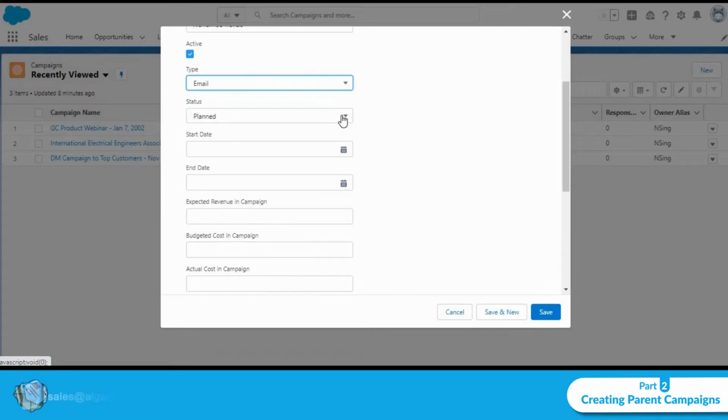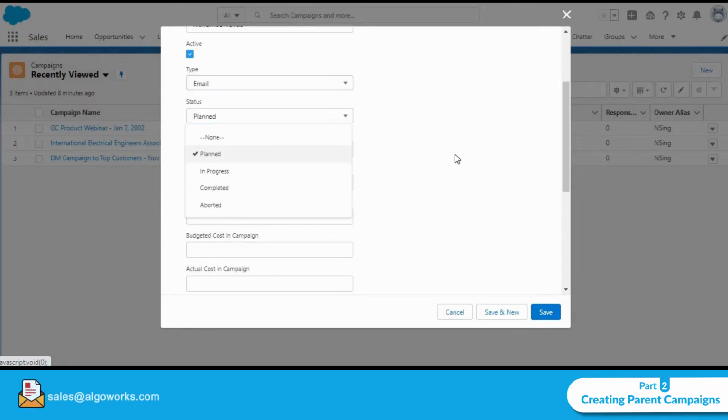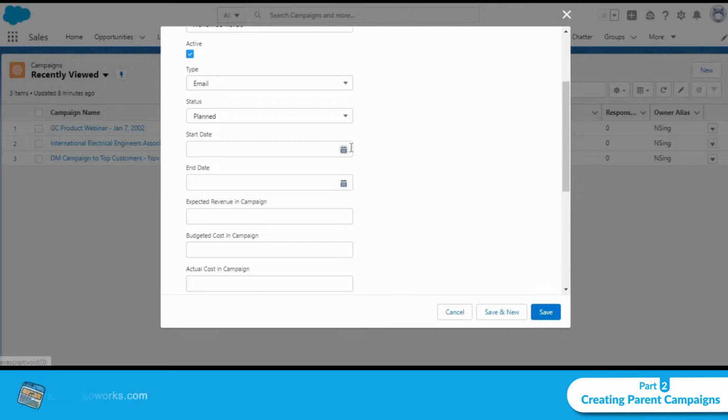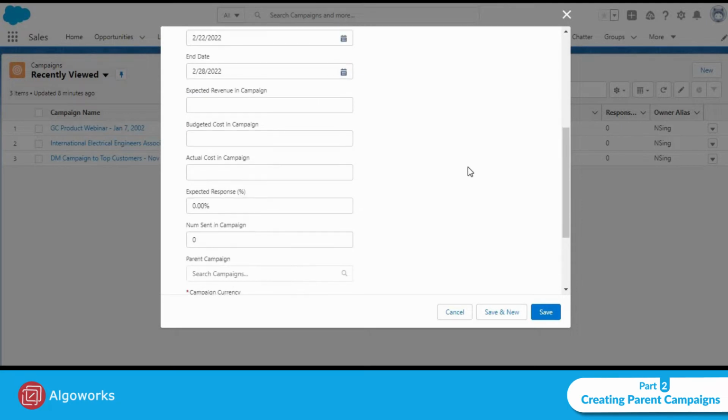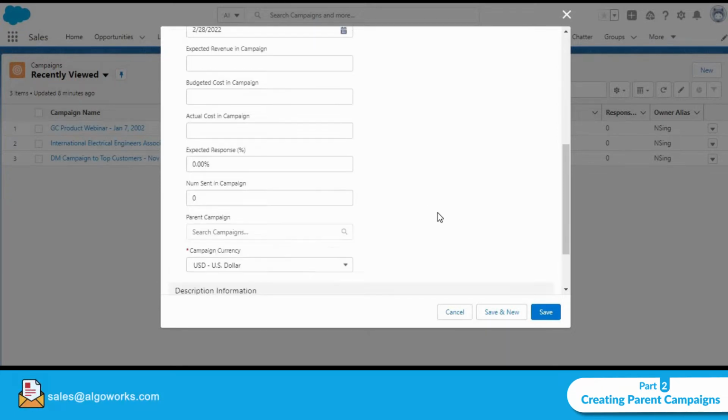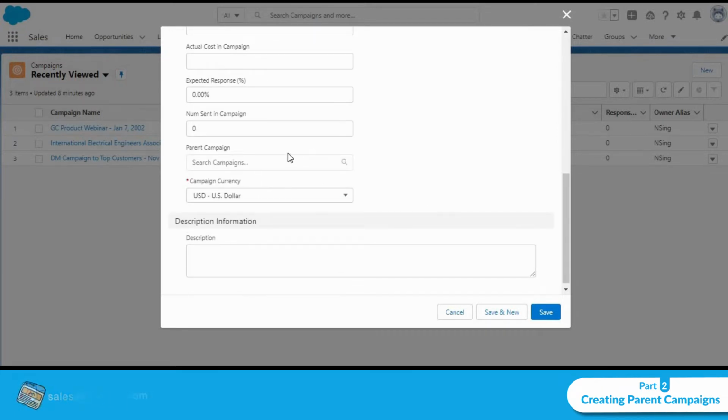I then have the option to select the status. I will leave it as planned. We can select a start date and an end date. We also have the options to fill in the expected revenue, budget, actual cost, expected response, numbers sent in campaign. We can select a parent campaign from here. We can put in a campaign currency and also provide a short description for the campaign.